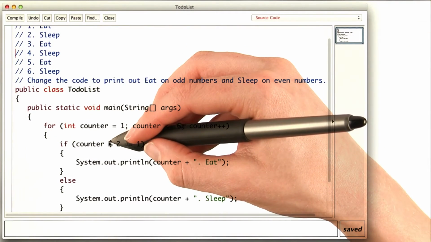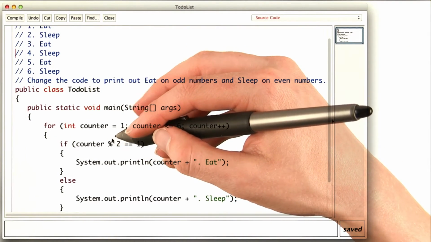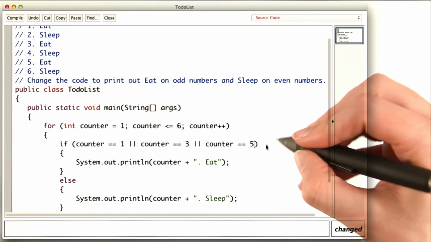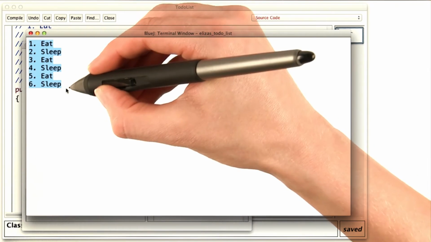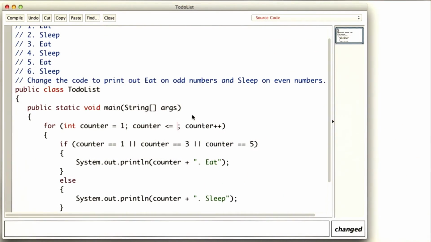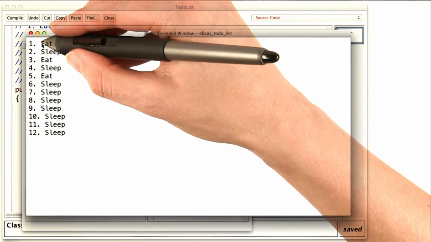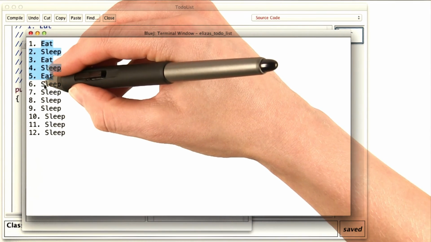Here I could have just said if counter is 1 or 3 or 5, like this. And this would still work, as long as I only print 6 numbers. But if I wanted to print 12 items, Eliza's list wouldn't have eat after the 6th item.